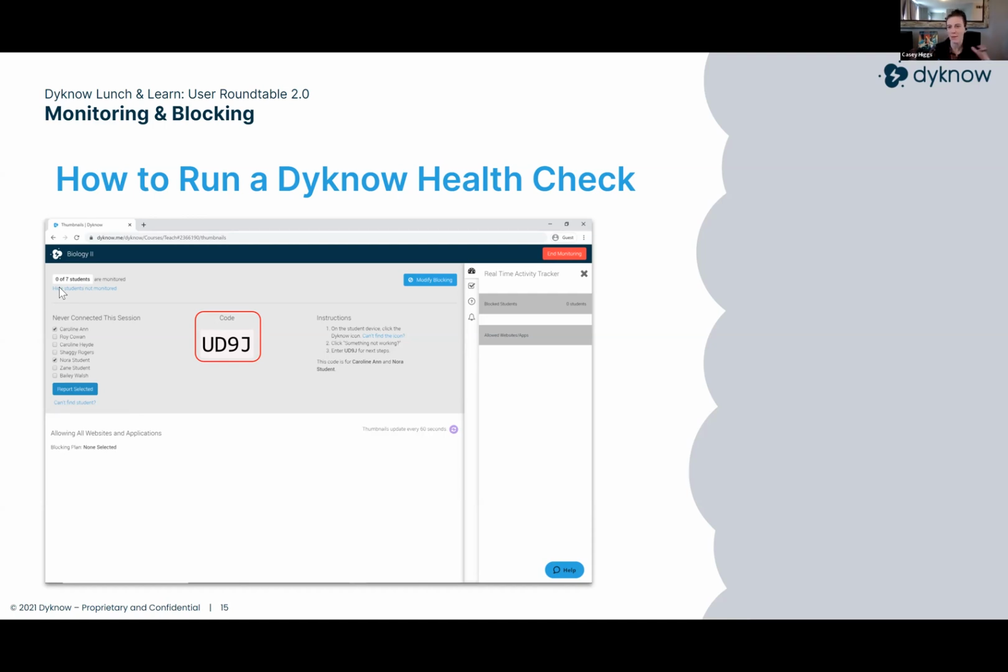But some of the students might be out sick, right? You might only need to monitor so many of them. And therefore you can click the check boxes next to the names of the students that you want to troubleshoot here, and you hit report selected. When you hit report selected, that blue button, you're going to get this 4-digit code. This 4-digit code, the health check code, is what gets entered onto the student device. And as soon as you enter it, Dyno is going to tell you what you need to know. It's going to tell you the issue that's occurring and also how to fix it.